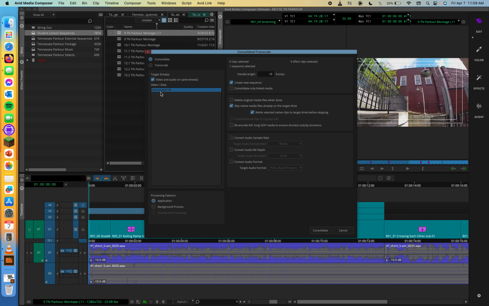And then we can choose the same drive if it's current media, if we want to save as current media. And then we can set the handle length if we wanted to. The handle length is currently set to 48 frames.